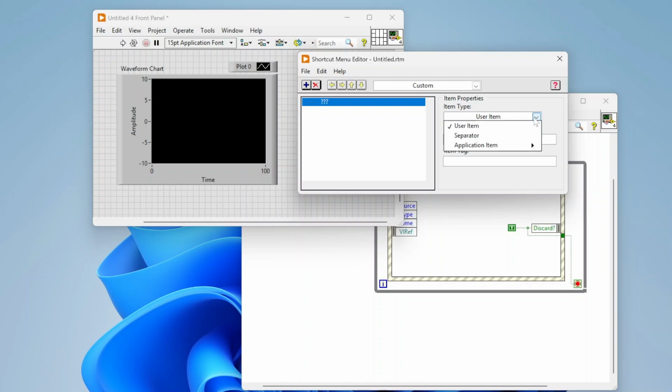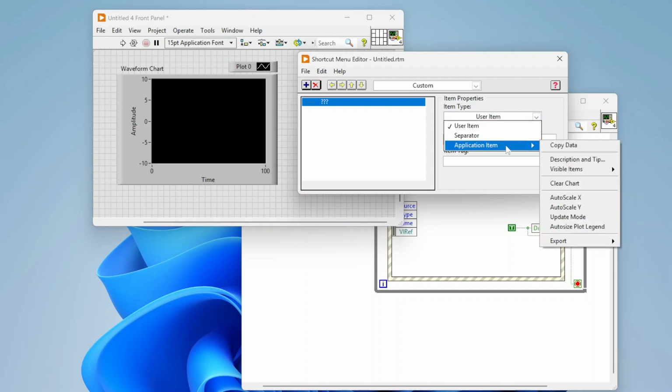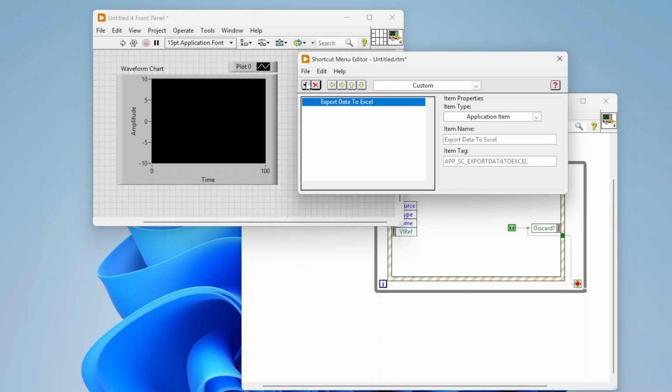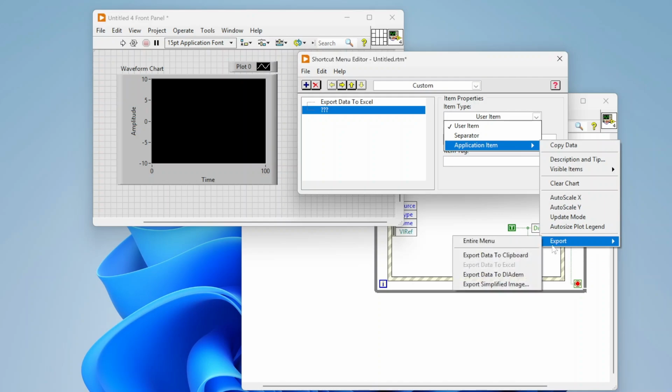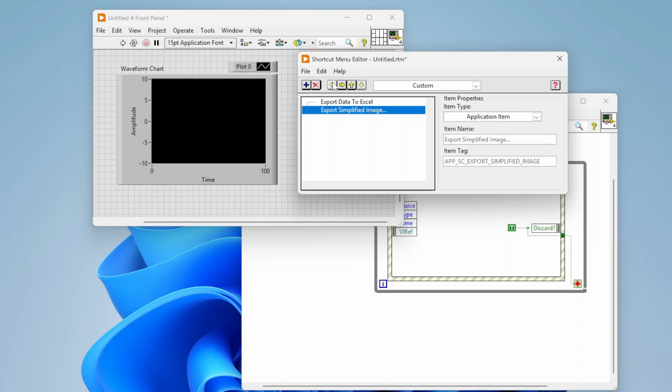If I want to use some of the stuff that was in there originally, I just need to go down to Application Item, and I can see all of the stuff that ships with this control originally. So if I still want people to be able to export data, I can add that, or export data to Excel. And maybe I still want people to be able to export an image. I can add those. So now there's just those two options instead of all of those options that were there before. I also can add another case, and I can add a separator. This will create a line that looks like that in my shortcut menu.